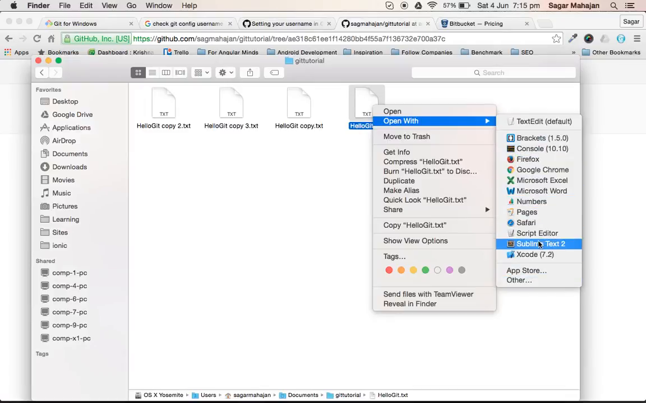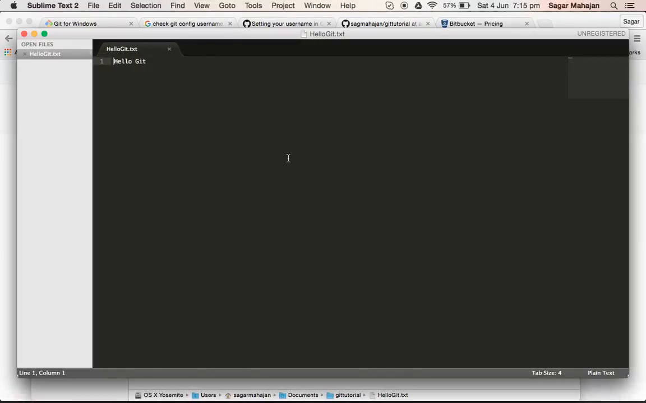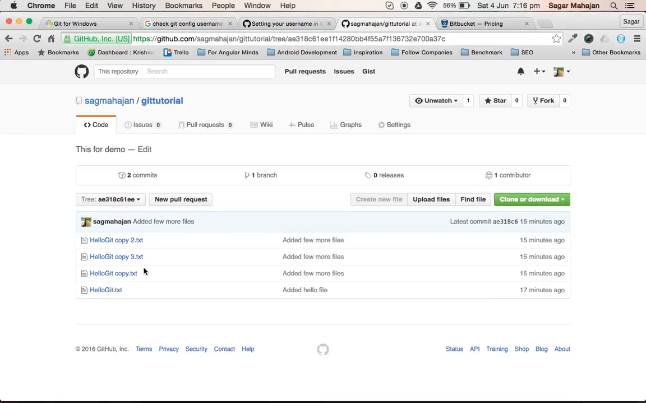Where is it? Sublime. Hello Git. I'm enjoying this version control. Sorry, this version control. I'll save this file. Now, can you please tell me, in order to commit, what should I do right now?